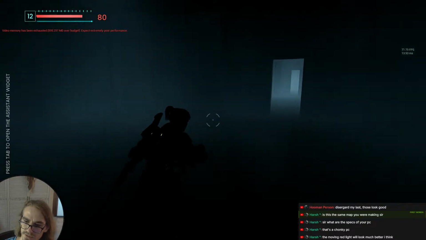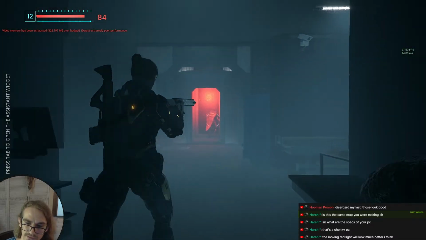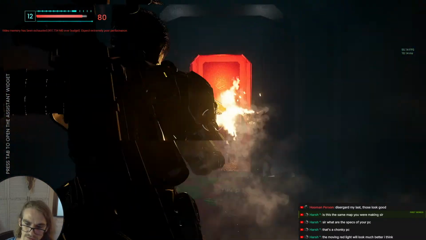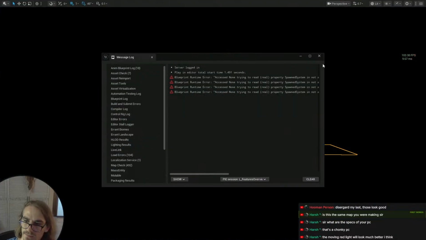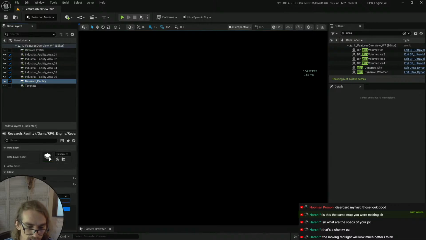Yeah, it's so nice to test the enemies in a dark room. You can really see the VFX. And there's one that I don't really like. Oh, everything's unloaded. Okay. So, research facility loaded.